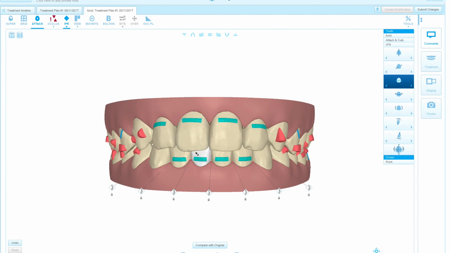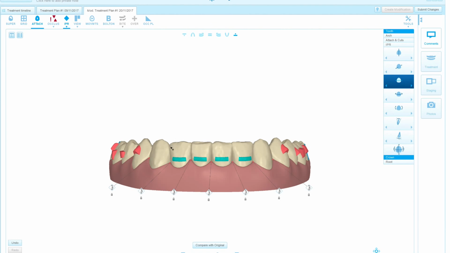As you can see here, we don't have any attachments in incisors, because remember, to intrude, we don't need any attachments in the tooth that we are going to intrude. The attachments that we need are in the teeth that we are going to use for anchorage. So the teeth that we are going to use for anchorage in this case are the premolars. So we are going to put attachments in premolars, not in incisors, okay?